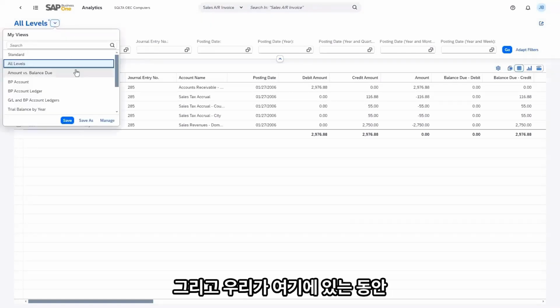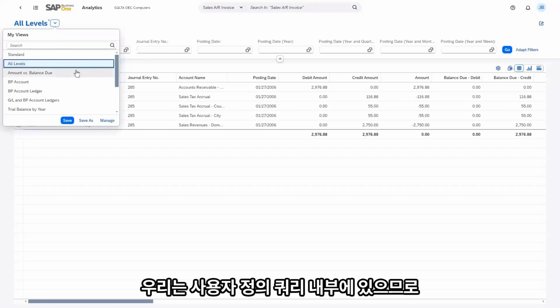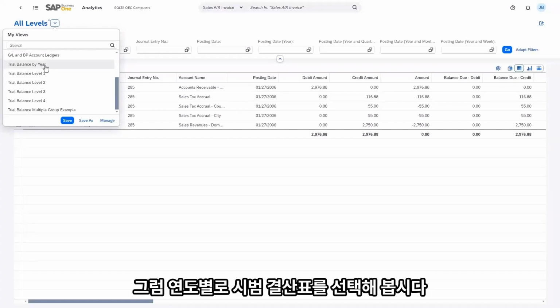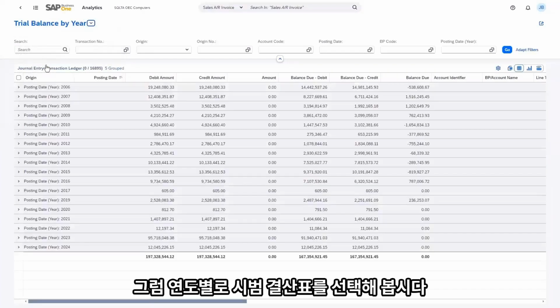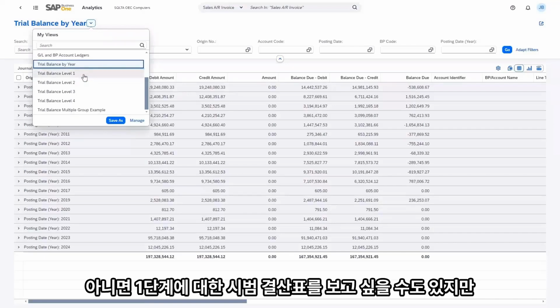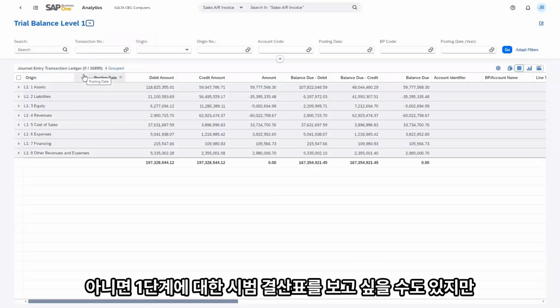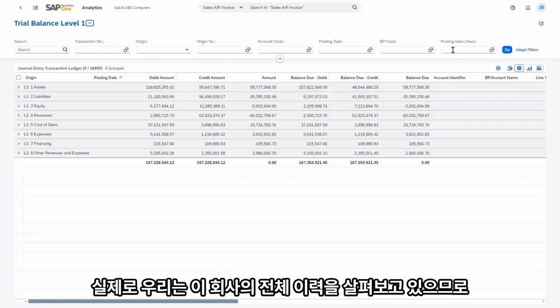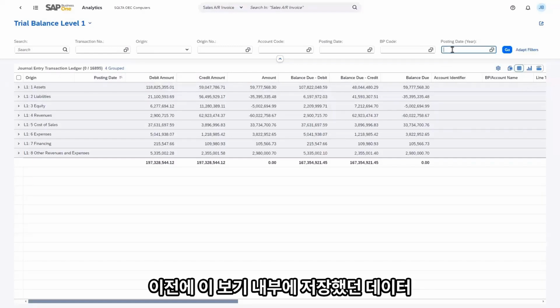And while we're here, we're just inside the user-defined query. So all of the views that are available in the user-defined query are available here for selection. So let's select the trial balance by year, or maybe we want to see the trial balance for level 1. But hold on, what year are we looking at for level 1? Actually, we're looking at the entire history for this company.